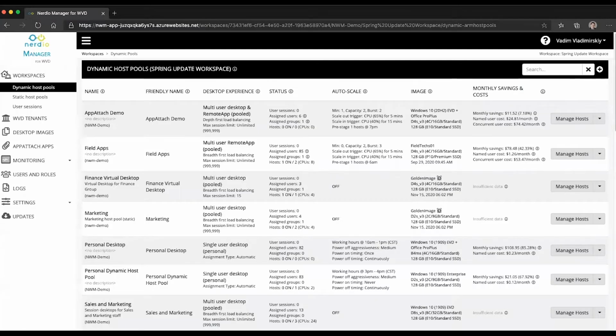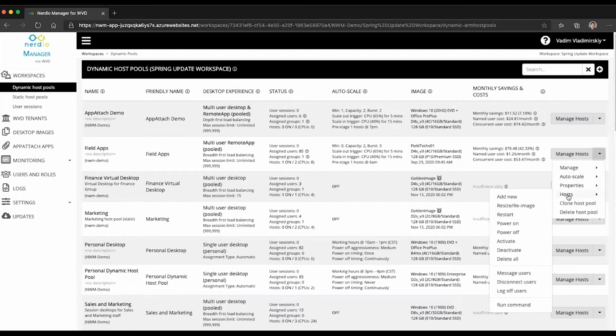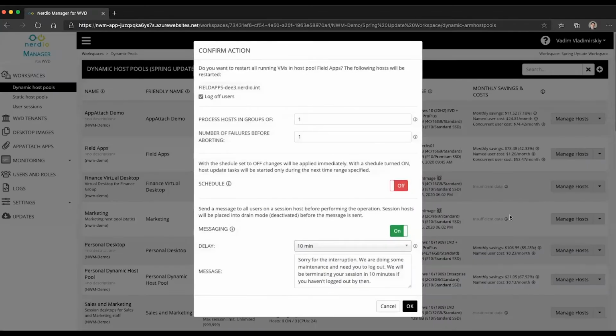In this video, I will show you how to run certain bulk actions on session hosts inside of host pools on a scheduled basis. If we go into the action menu next to any of the host pools in our Nerdio Manager environment, we'll see that there is a host menu inside. And this host menu lets us run several bulk actions that will apply to all of the hosts inside of that host pool. Let's use the restart option as an example.